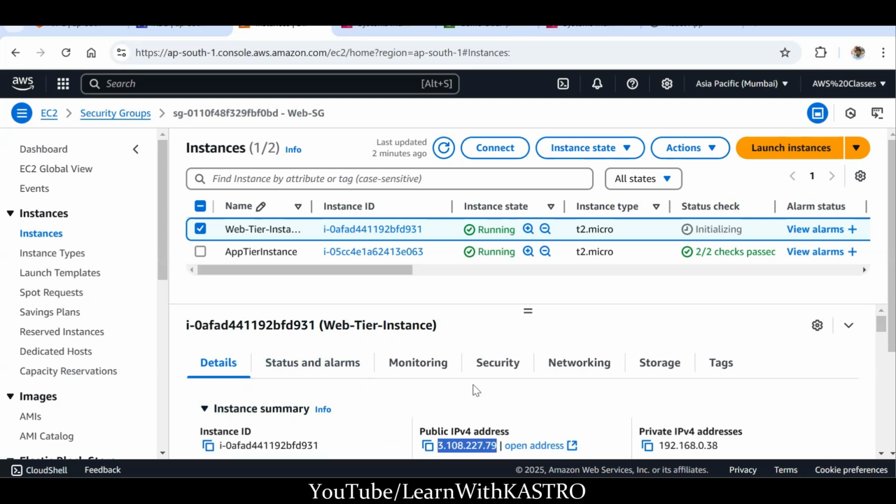Can we attach the load balancer and give the DNS of the load balancer? That is also not recommended. So then what we have to do, we have to create our own domain, that's called a custom domain.